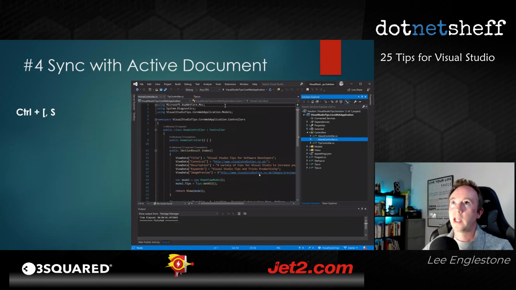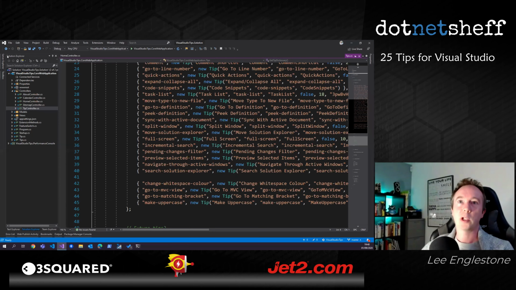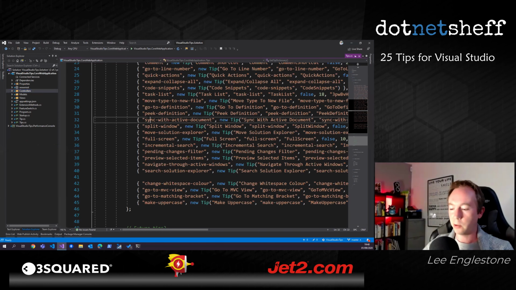Then we've got sync with active document. Now this is a neat one. So what you can do is, and this is the keyboard shortcut here, Control plus left bracket, then S, but you can also press this sort of left-right cursor button over on the right-hand side. And what you can do is, no matter what, if I close all my files and I minimize this, if I do Control left bracket S, it'll then jump to that file.